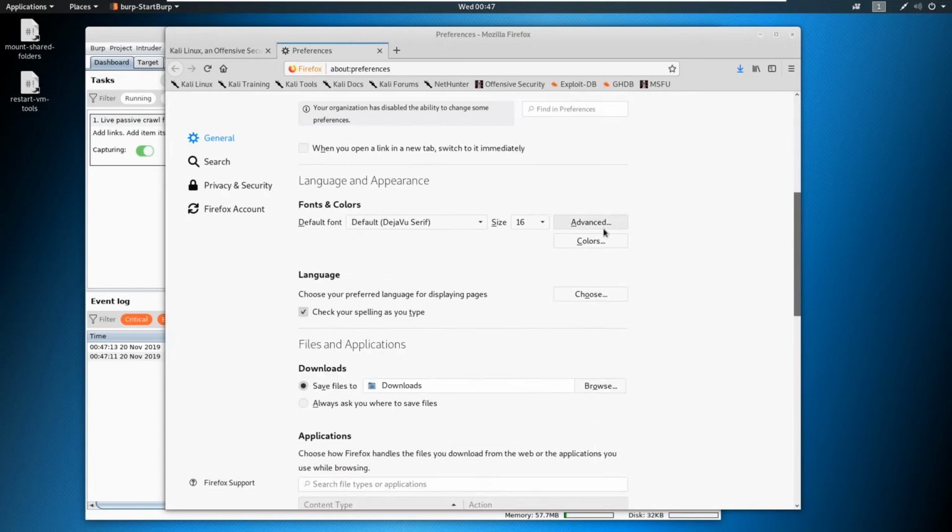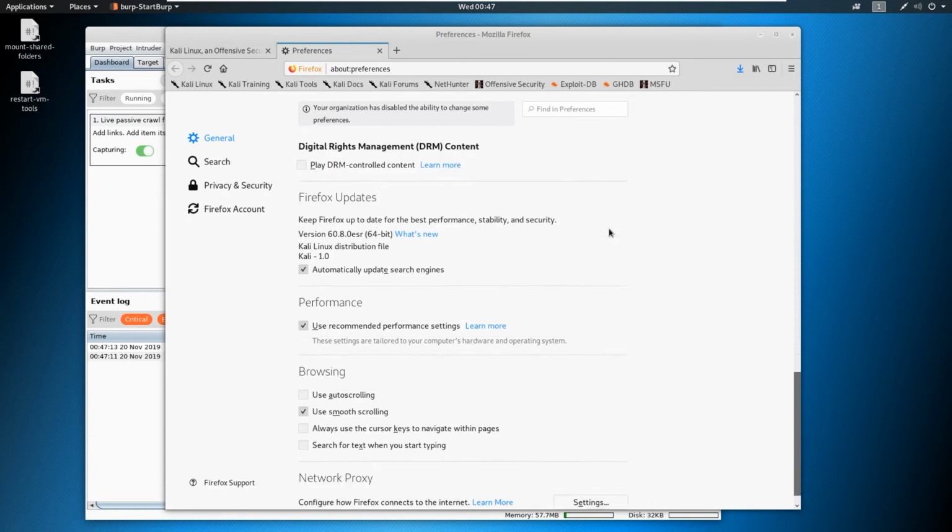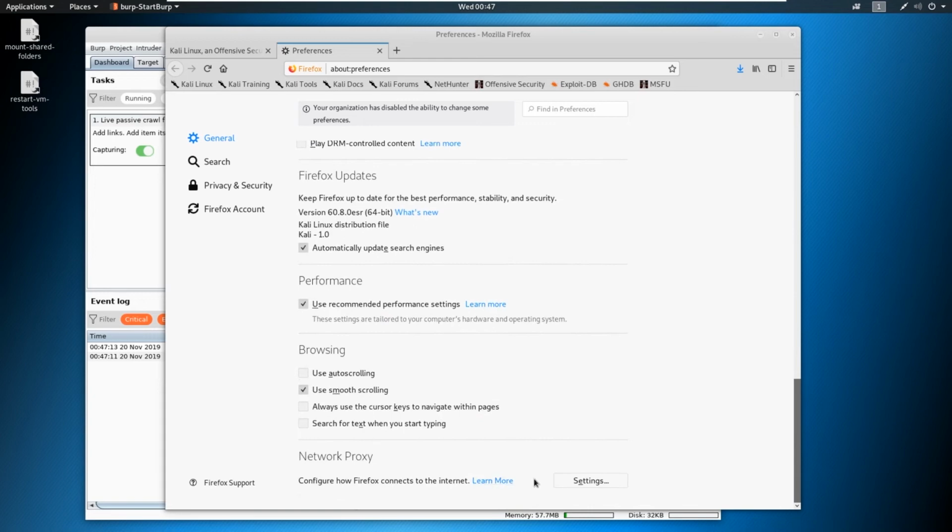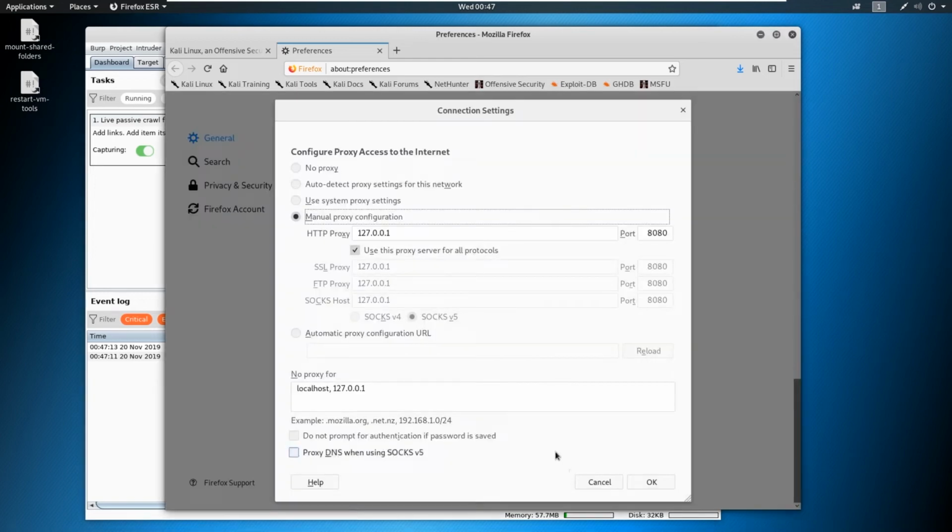From preferences, we're going to scroll down all the way to the bottom, and we're going to select settings. Now we're going to select this manual proxy configuration here, and we're going to say 127.0.0.1 on port 8080. Later, when we get to the web application section, I'll show you a much easier way of doing this with a tool called Foxy Proxy.